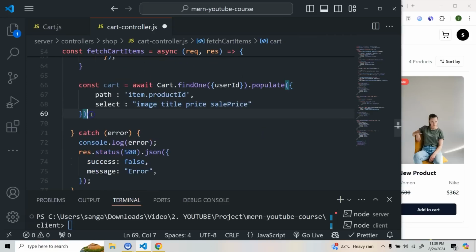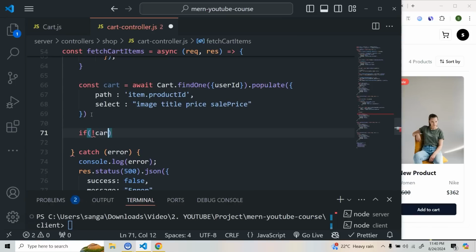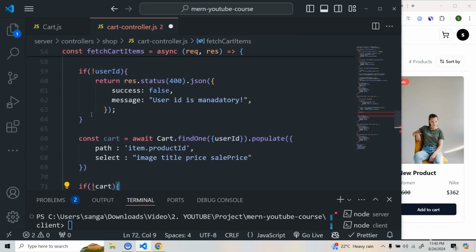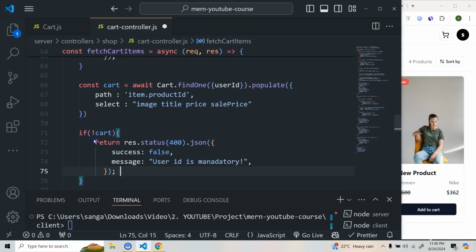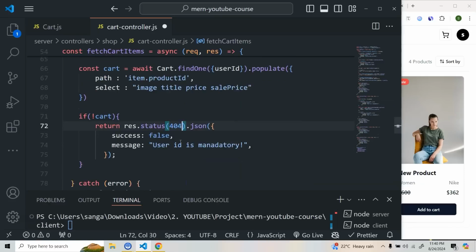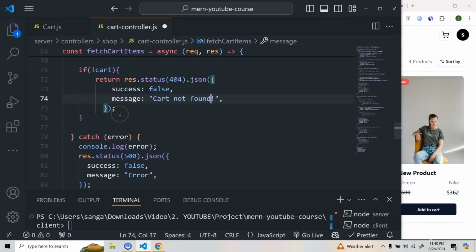Now once this is done, if we are not able to find the cart, then you also need to return some error. So if the cart is not present, I'll again return a 404, and then I'll say cart not found for this particular user.